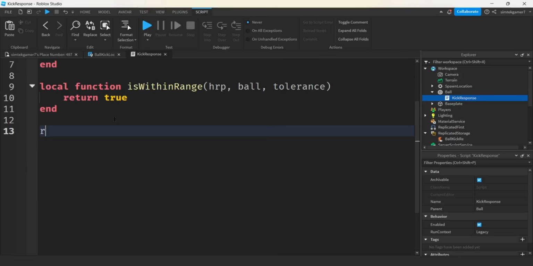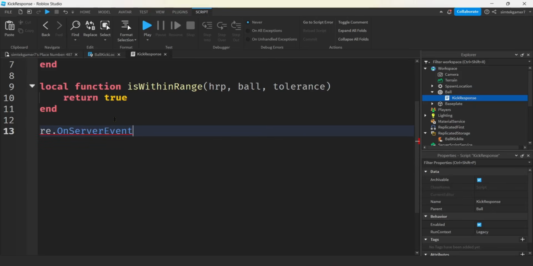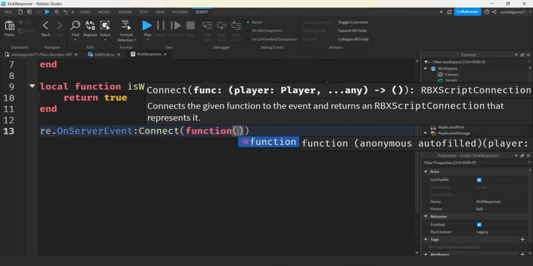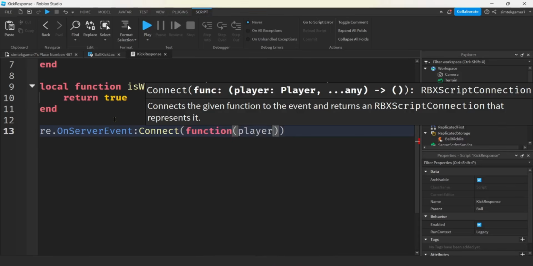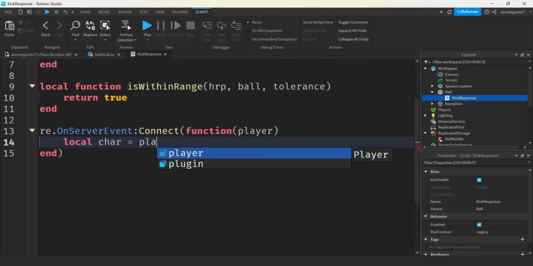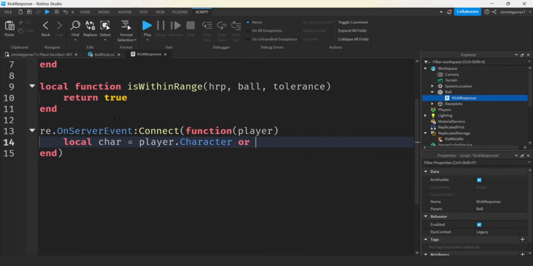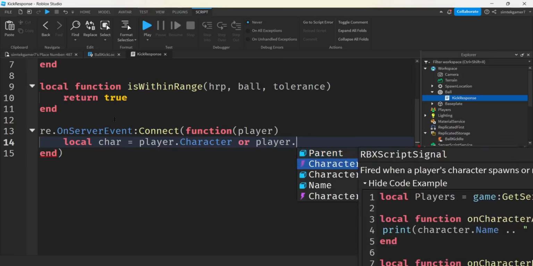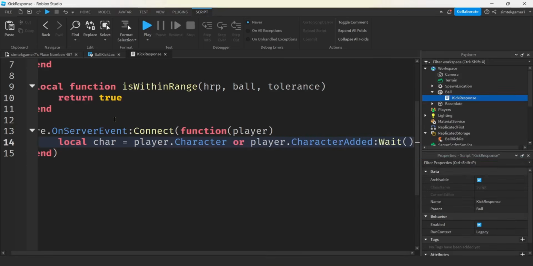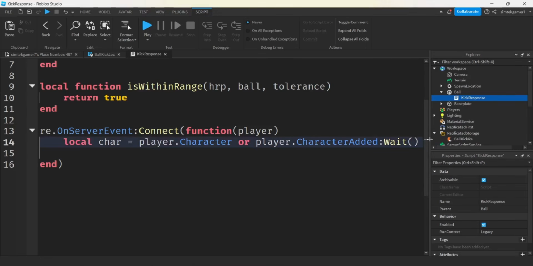And here's the moment of truth. We're going to get the remote event. We're going to capture the on server event. We will connect it to this function right here. We're going to get the player, right? Because the player is going to get passed over because it came from the client side. I want to get the character again. Well, we got our player. Player.Character or player.CharacterAdded:Wait. So I'll move this a little bit so you can see it all. There we go.